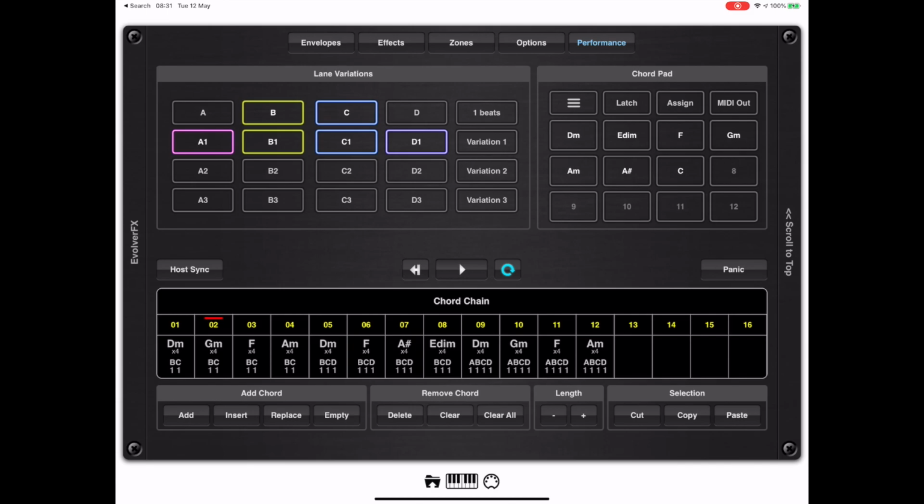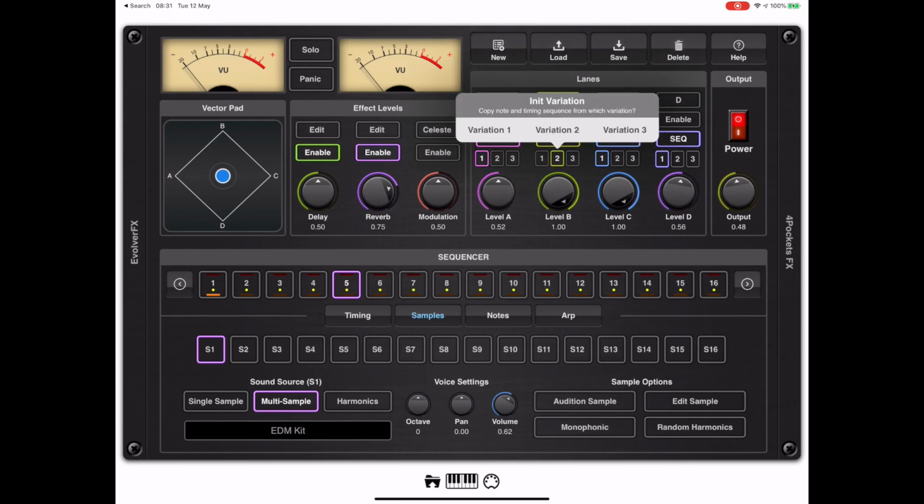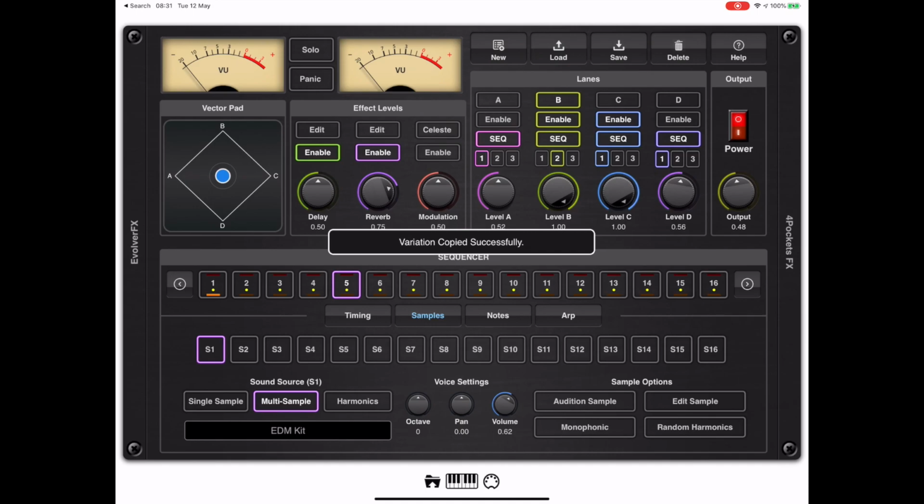So as you can hear, they're pretty hectic, so what I'm going to do is just create a pulsing bass drum and assign that to variation 2 on lane B, which is the drums. Now one thing I don't think I covered in the last video, if you press and hold on a variation number, you can actually copy a variation from another variation. So in this case, I copied variation 1 into slot 2.